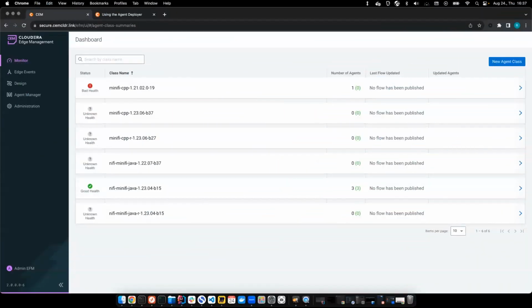Hello, in this video, I'd like to introduce you to EFM's new Agent Deployer functionality, which is available from EFM version 1.6. Before this feature, downloading and properly setting up a MiNiFi agent was cumbersome and could be time-consuming. With this new Agent Deployer, EFM can point you to a file-based agent repository, and by using it, EFM can generate a one-liner deployer command which can be executed on the agent's machine. Let me show you how it works.